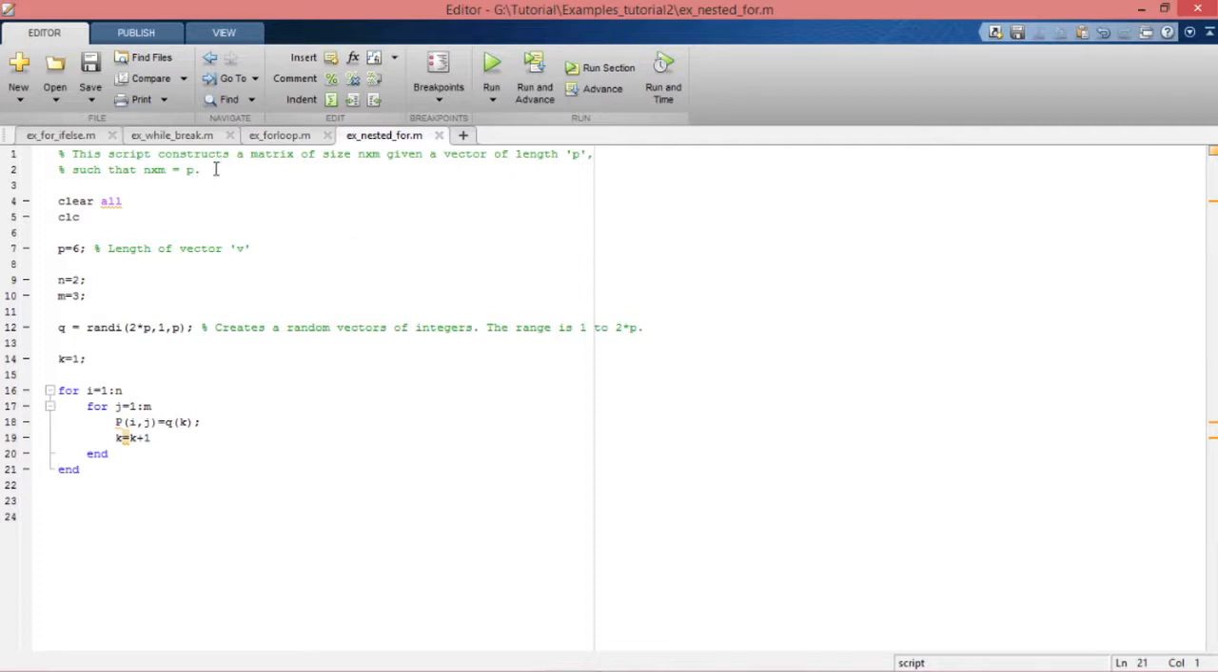As usual, the first line is the description of the code. Then this p will define the length of the vector v, that is how many elements vector v will contain. Now see, for example, we have taken p to be 6, so the matrix size can be either 2 cross 3 or 3 cross 2. Now we will construct a random vector of integers.